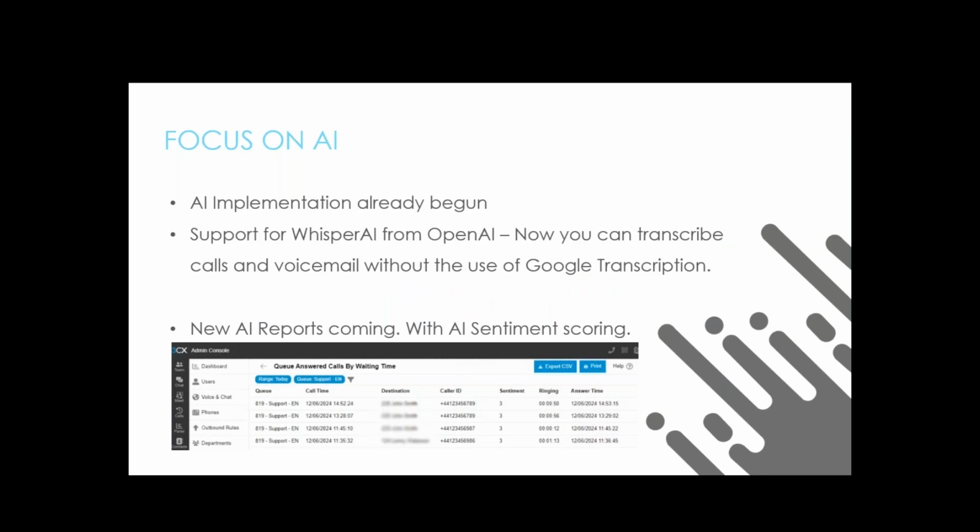So in terms of the latest updates then, we've got, again, focus on AI. I know we've mentioned this a few times now, but I think it is key to understand that AI is going to be the future, and 3CX is already getting geared up to offer these kinds of features.